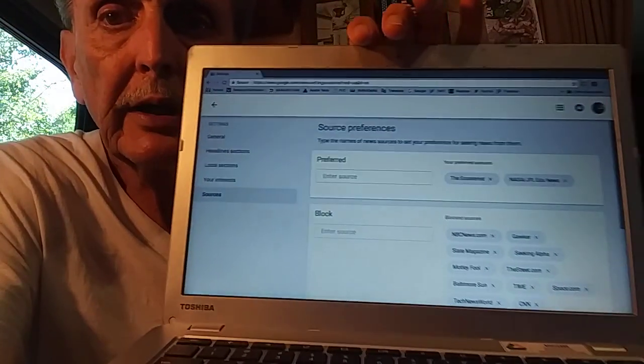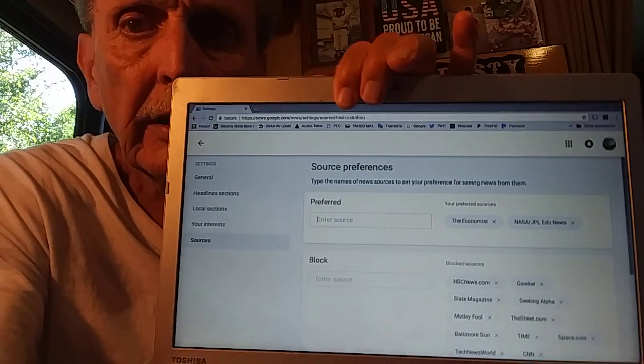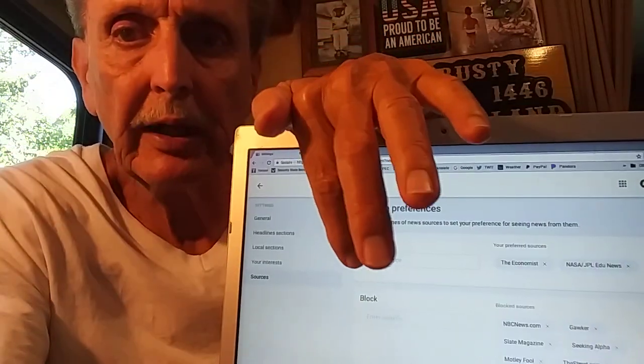Then underneath that, there's another section where it says block. You can see that up the top it says preferred, and right underneath it says block. Underneath block is a little place where you can enter the name of the source that you want to block. I'll give you a few that I've blocked. Now you do the ones you want. I have blocked NBC News, CBS News, Fox News, New York Times, Baltimore Sun, Seeking Alpha, TheStreet.com, Huffington Post, CNBC, CNN, Washington Post, Los Angeles Times, a whole lot of them.